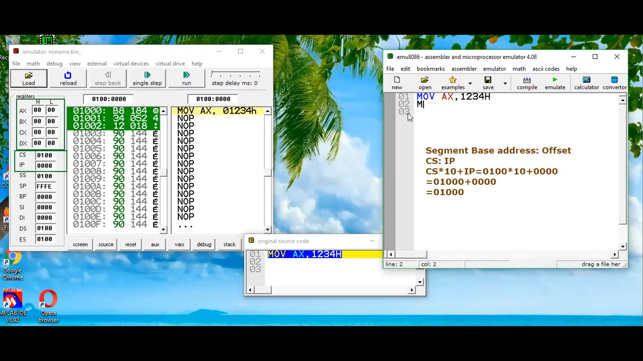Let's say I change this code and I write mov bx, 5678, right? This is another instruction I'm adding into my code, and I will again press the emulate button. So now I will see two different instructions. Okay, let's emulate.